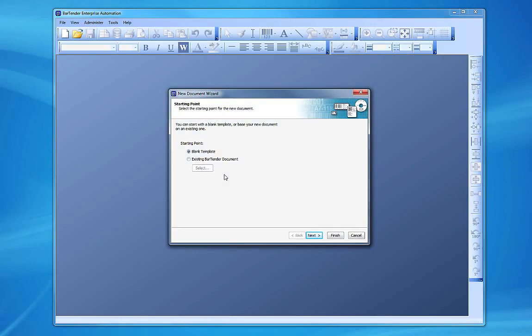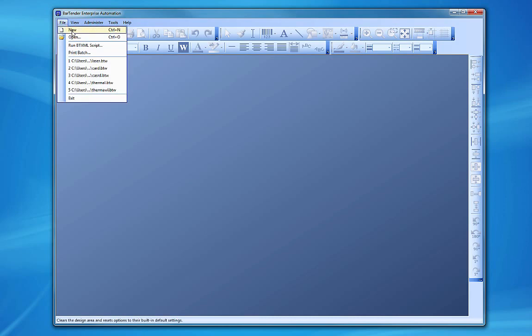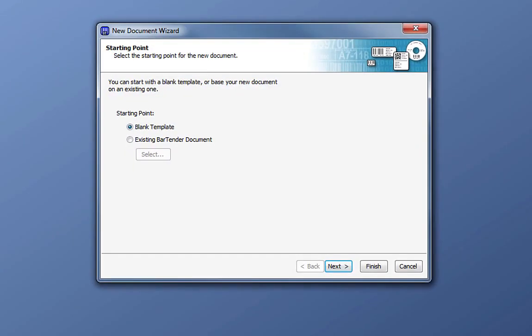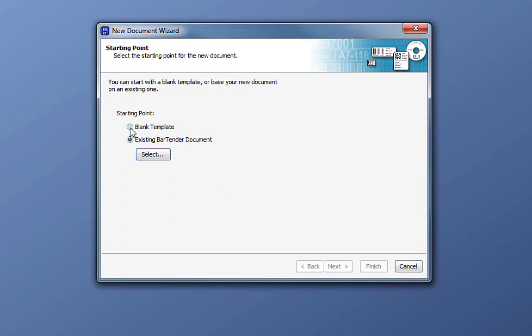This opens the New Document wizard. If, for whatever reason, you do not get the Welcome dialog box, you can always come up to the File menu and choose New. This will also open the New Document wizard. In the New Document wizard, you have the option to open a blank template or to work on an existing Bartender document, which you can select from the files on your computer. Since we're setting up a new document, we'll begin with a blank template.